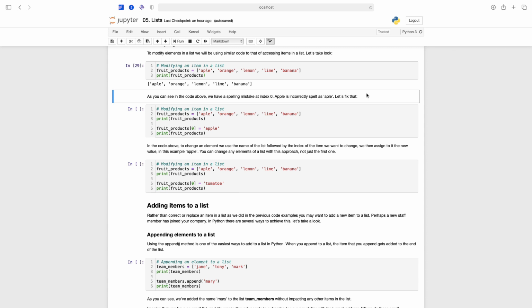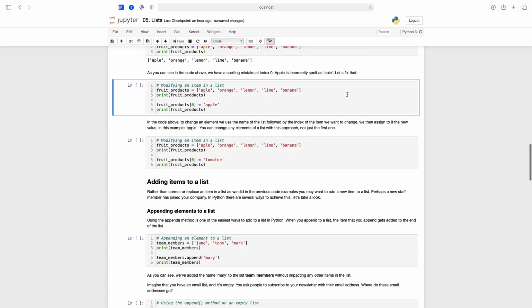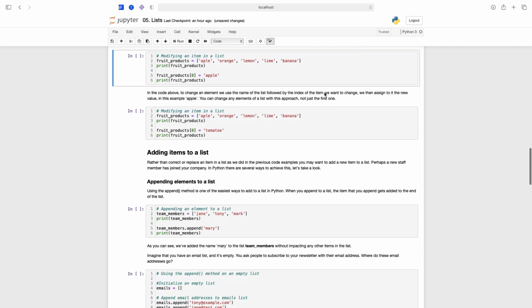So let's fix that. So in the next code block, as you can see in the comment, modifying an item in a list, we have our list which we've called fruit_products equals, and it's the original list from just above, 1, 2, 3, 4, 5. So 5 items or 5 fruits in our list. So we're going to print out that just to show the mistake. But then what we're going to do is we're going to correct the spelling mistake here at index 0, the first element, which is apple.